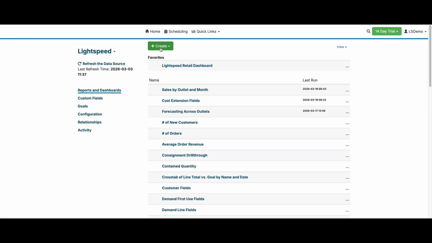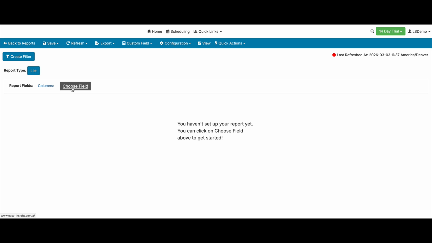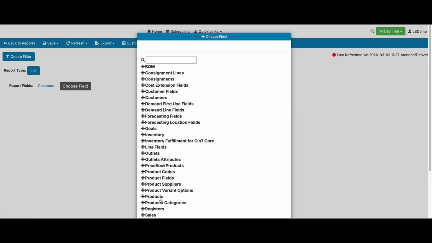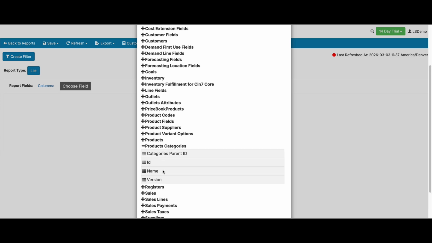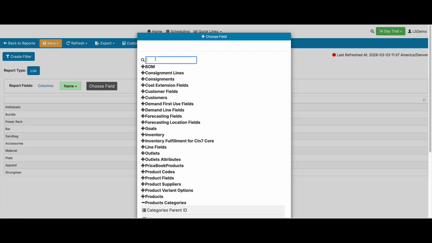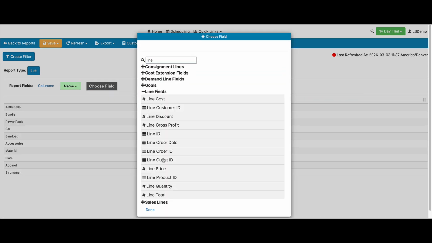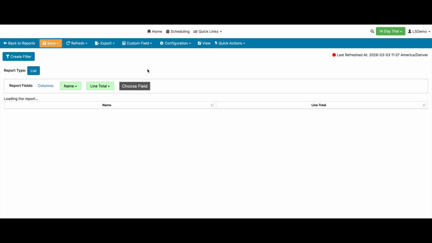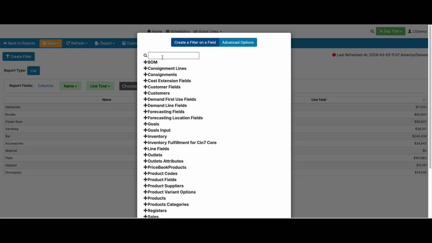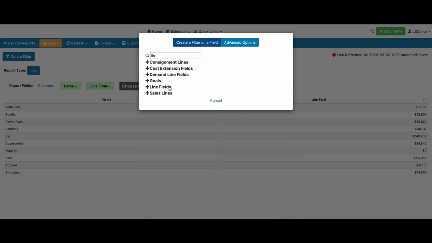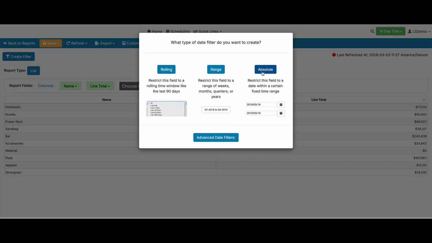Beyond this, you can then create any sort of custom report you want on your data. So if I choose product category, I go ahead and choose total. I get the total sales by product category across all time. I can create a filter to look at what was sold in the last 365 days.